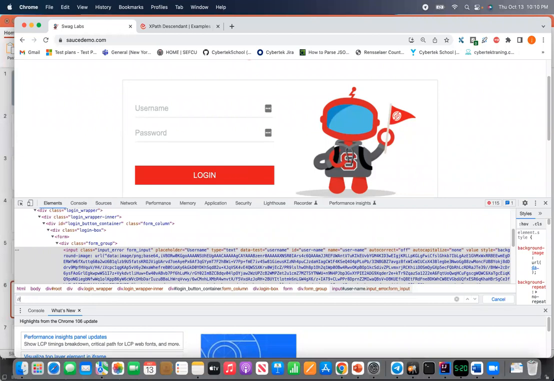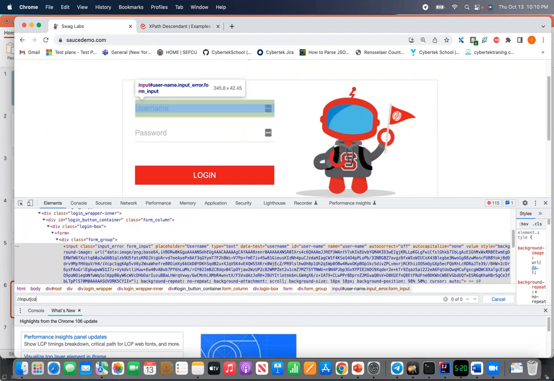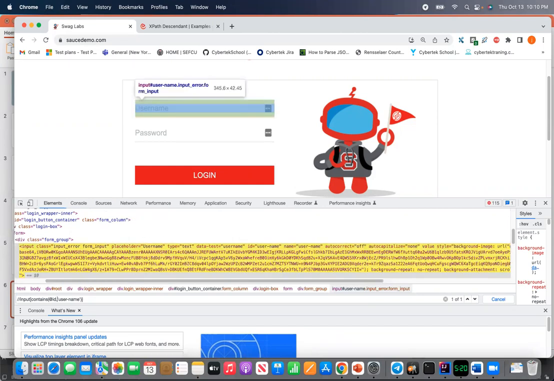So I'm going to use // input. Then we say contains, and parentheses. Then inside the parentheses, I use ID, then the equal sign, the single quotation, and at the end we need the bracket. So why doesn't it work? It's because we need to put a comma instead of the equal sign.